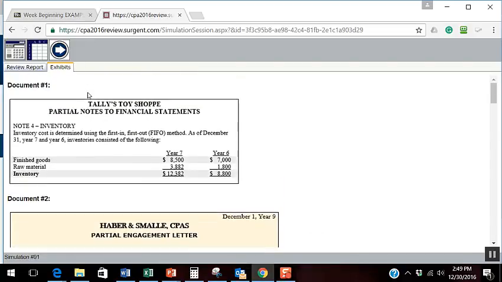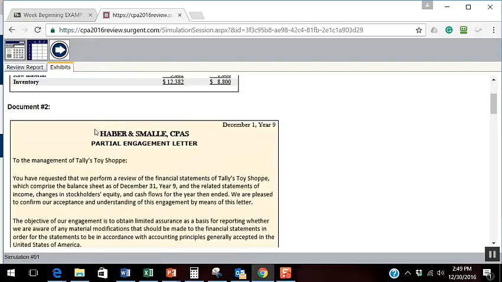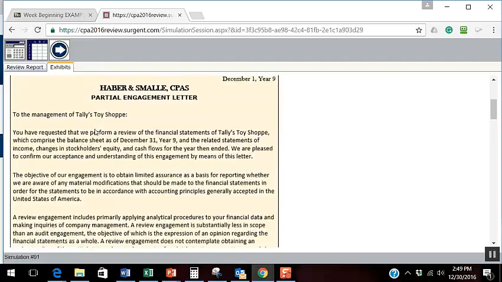If we take a look at document number 1, that really has nothing to do with the report itself. In this case, we're told here, we have been engaged. You have requested that we perform a review. And again, that's an extremely important term because that is different than an audit. The rules and the report formats are different depending upon whether it's an audit or a review.